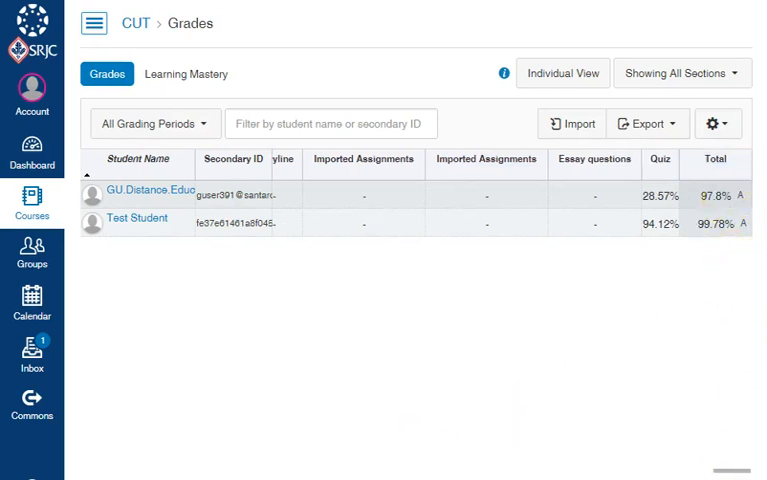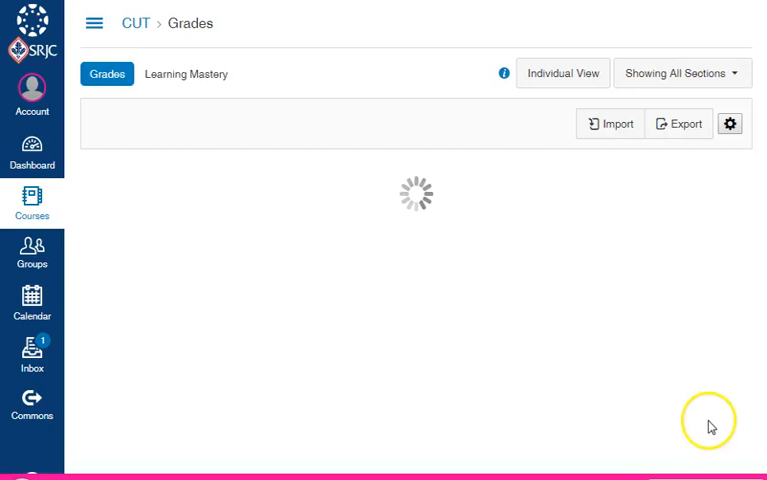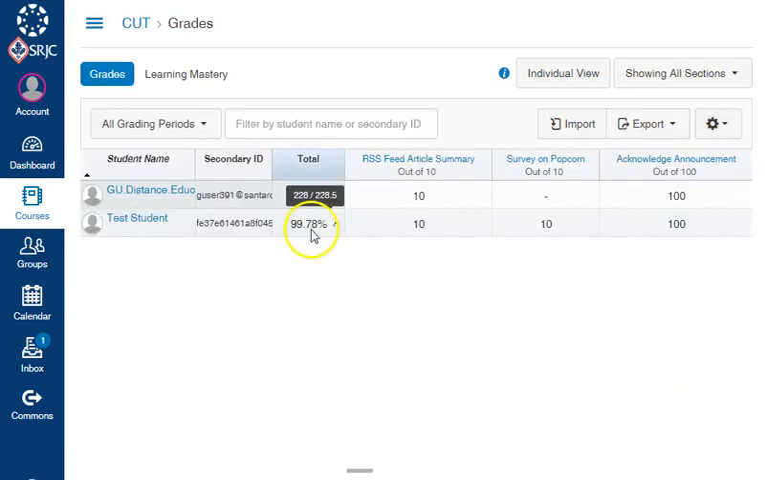You may have to scroll all the way to the right to find your total column, and you can move it to the front, which I'll go ahead and do. So now we see it here at the front.